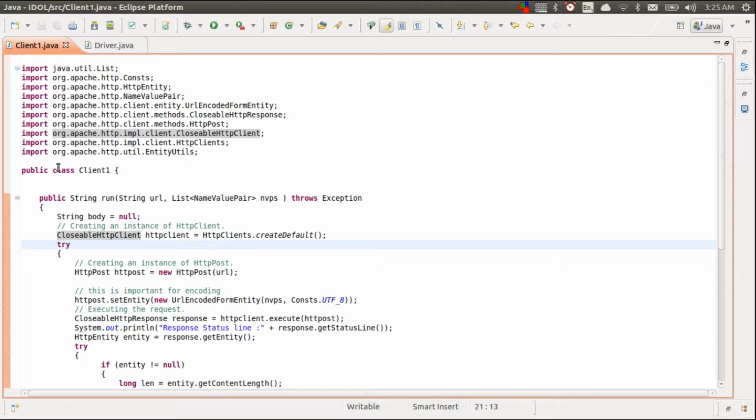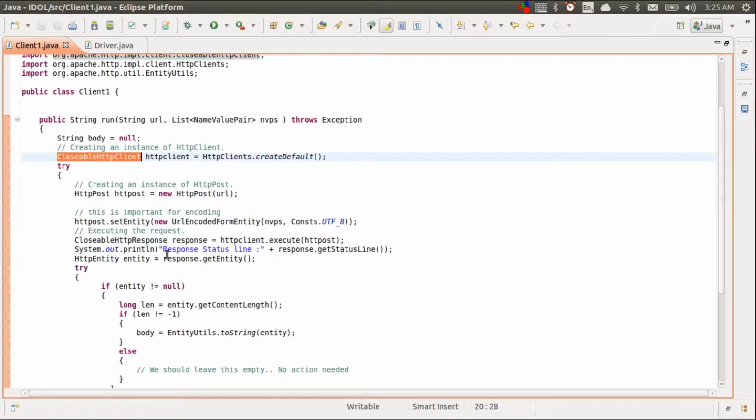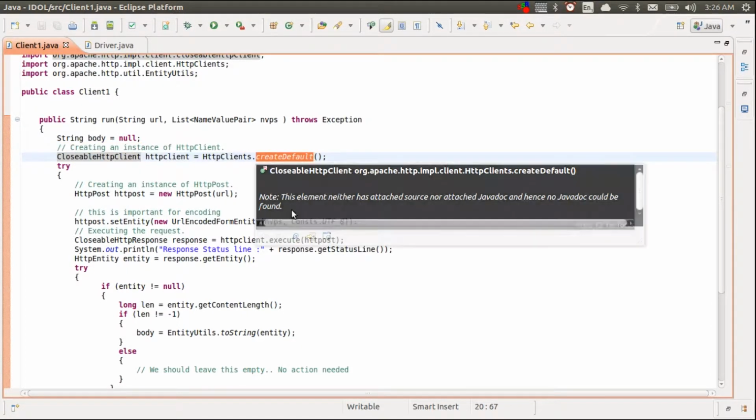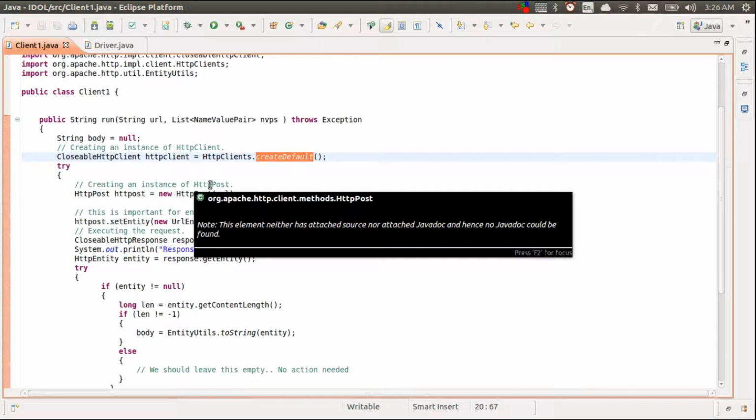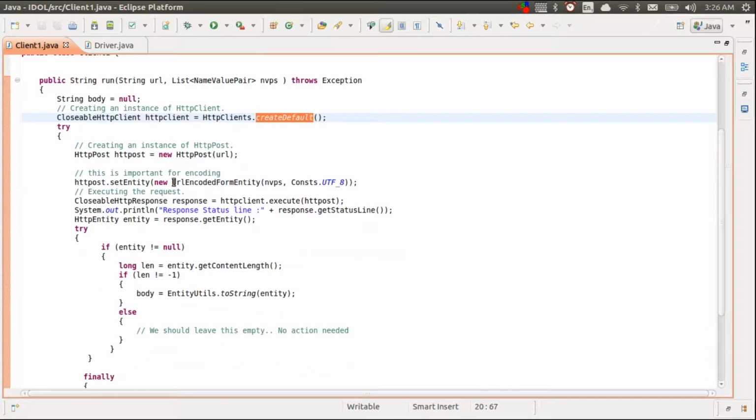First, we create closable HTTP client variable, httpClient, and assign the value of HttpClients.createDefault. This is the default and is required to establish connection. I won't go into implementation details of HTTP clients API. If you want to know more, you can always read from its documentation.